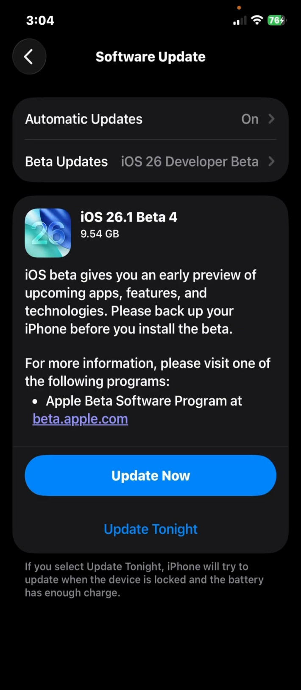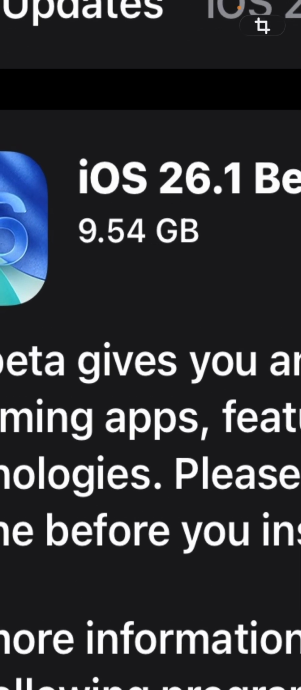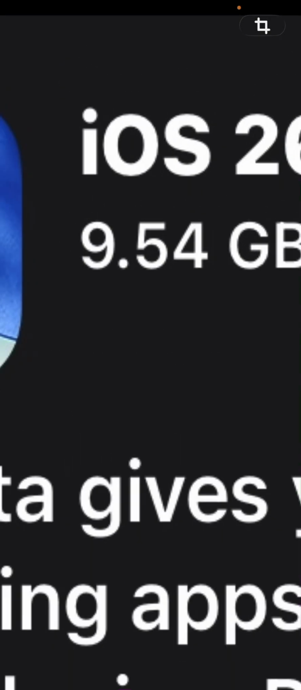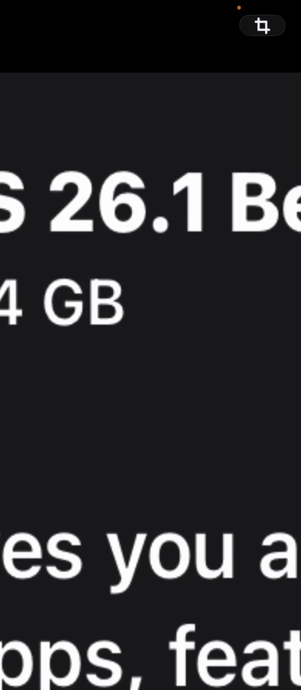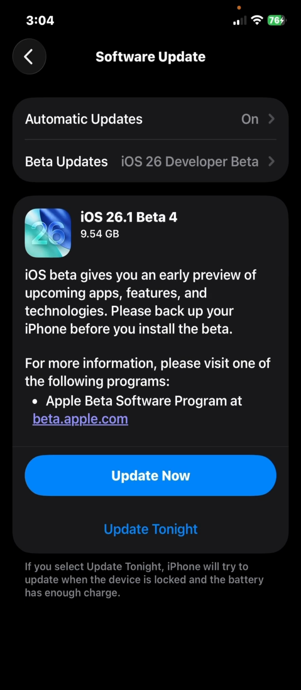This update was released alongside iPadOS 26.1 Beta 4, macOS 26.1 Beta 4, watchOS 26.1 Beta 4, and all of the other updates. Now, the file size of the update was 9.54 gigabytes. That is on my product red iPhone 12. And this time around, I actually am installed on the beta.